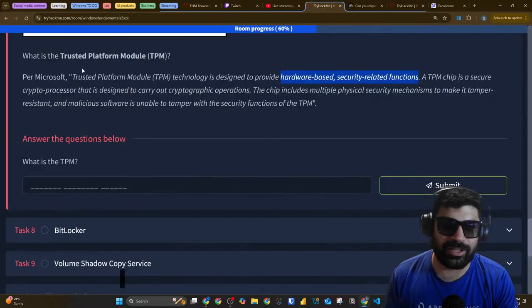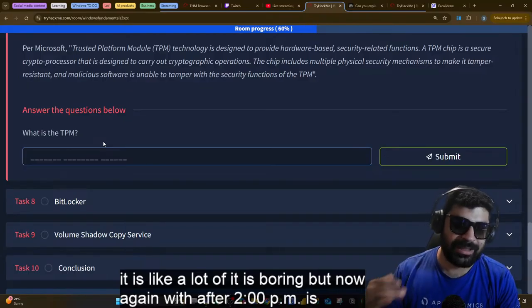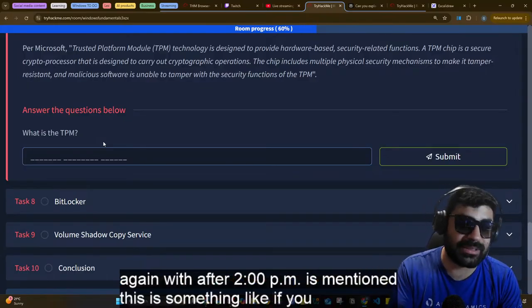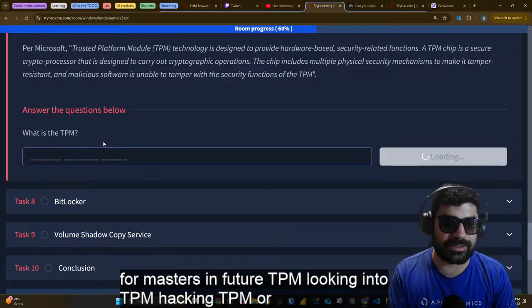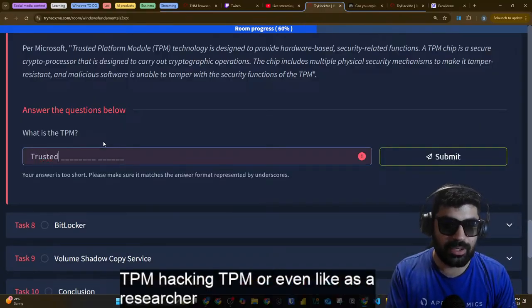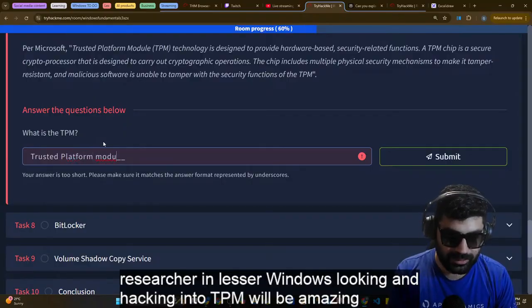A lot of it is boring, but now again after TPM is mentioned, this is something like if you want to go for masters in future, looking into TPM, hacking TPM, or even as a researcher in, let's say, Windows, looking and hacking into TPM will be amazing stuff.